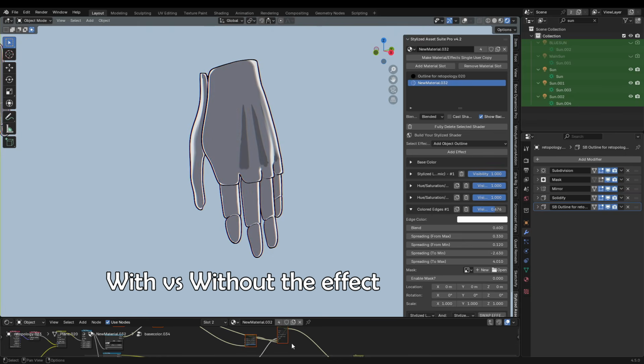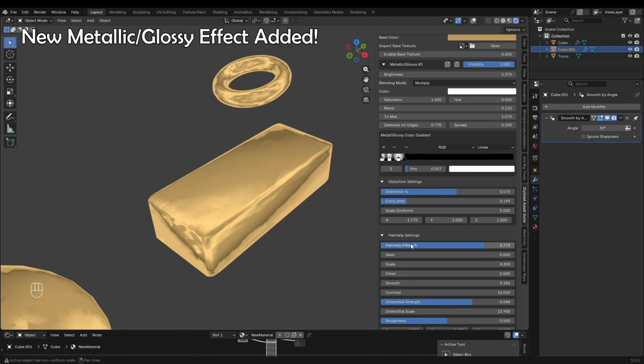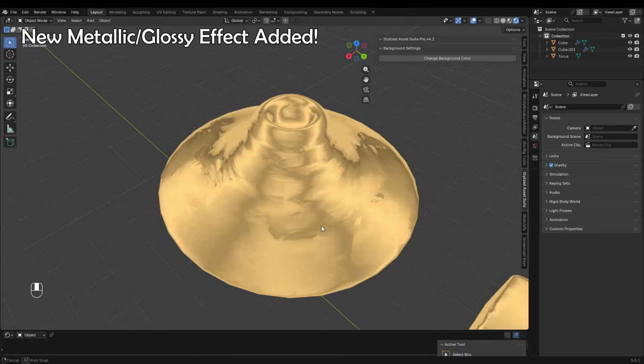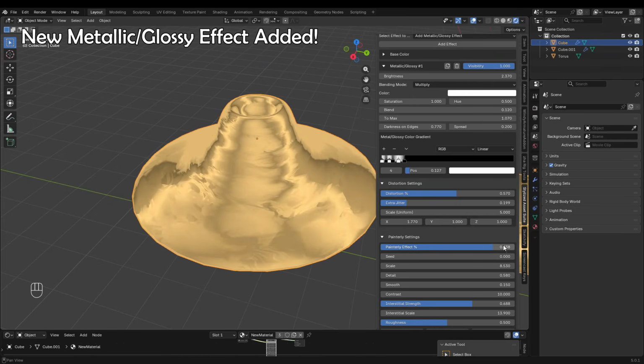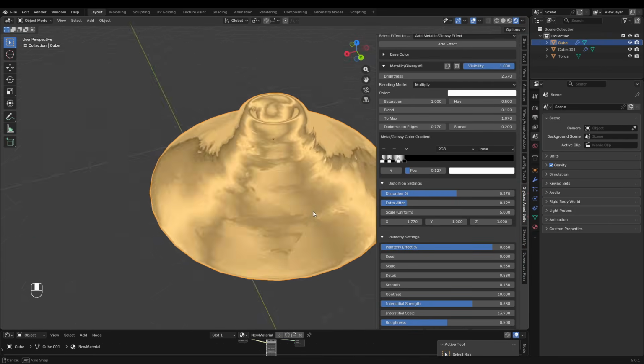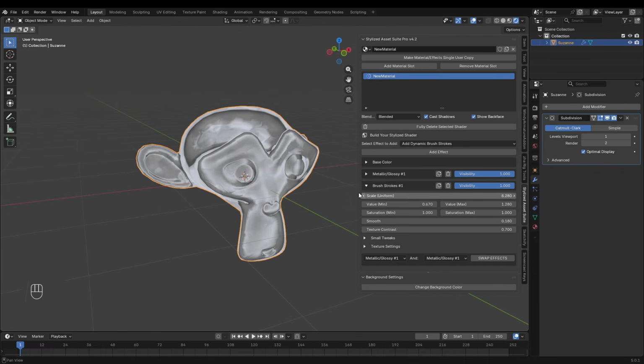Also, for those of you who have the Stylized Asset Suite Pro add-on, later in this video I'll show you guys the new metallic/glossy update, which has some cool extra features like a painterly effect and other adjustments. But anyways, let's get into this right away.